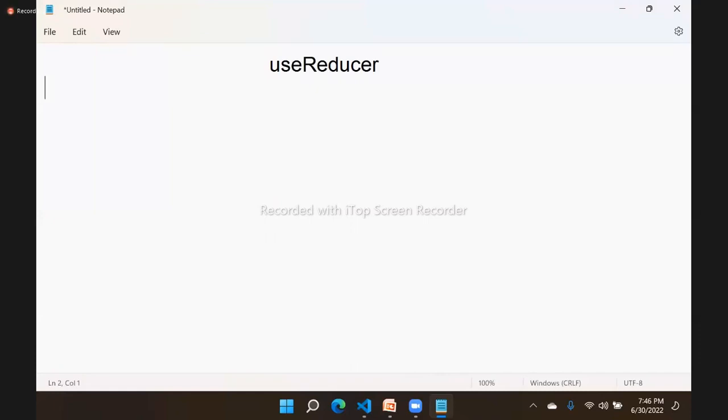Actually, what is the purpose of useReducer? For this you need to understand the concept, so I will give you a small idea about Redux. Separately we will see Redux, but this is a hook related to that Redux, right? Actually, what is Redux and how does it work, we will see one simple overview.